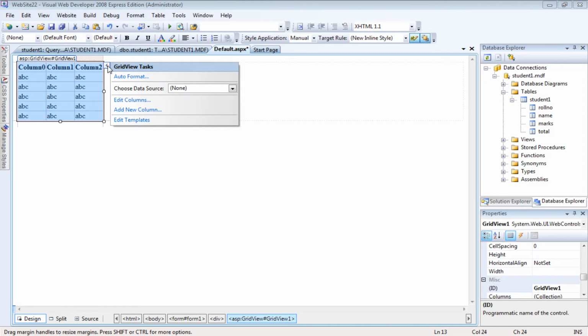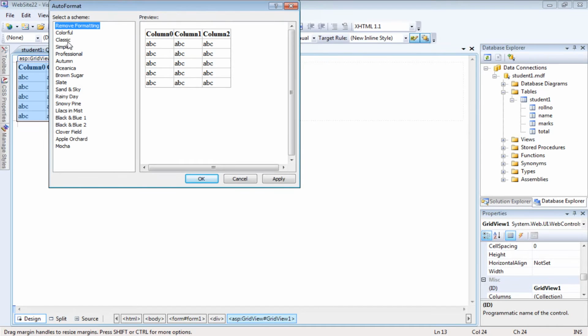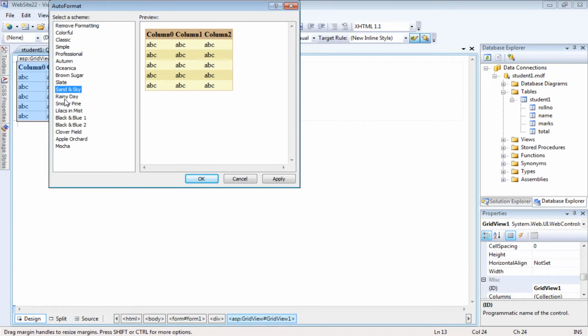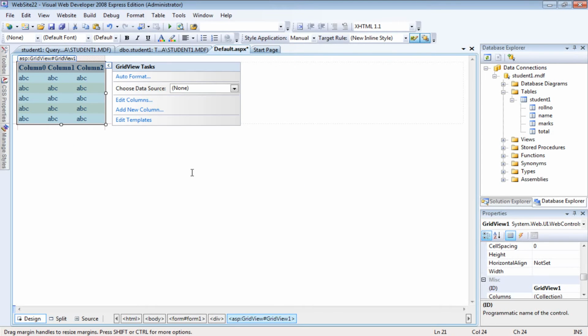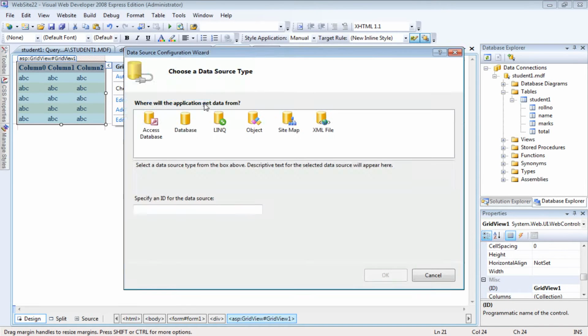Click that, go for auto format. It will show some schemes, out of which I am selecting Sand and Sky. Then press apply, then press OK. The next thing is we have to select the data source here. So I am selecting new data source.